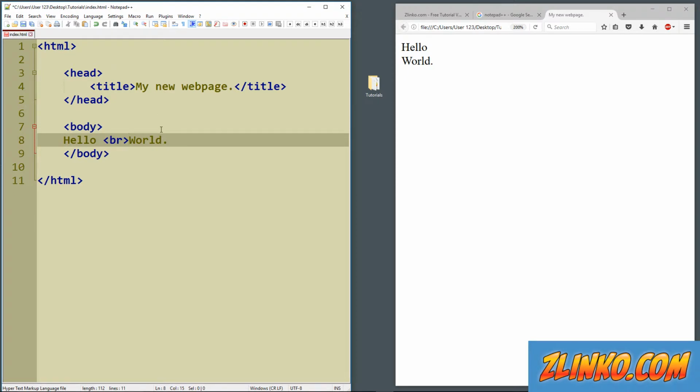So the only thing to really take away from that is just know that some elements don't have a closing tag, and there's only a few of them. It's not really that hard to remember. So yeah, just kind of know that for now.